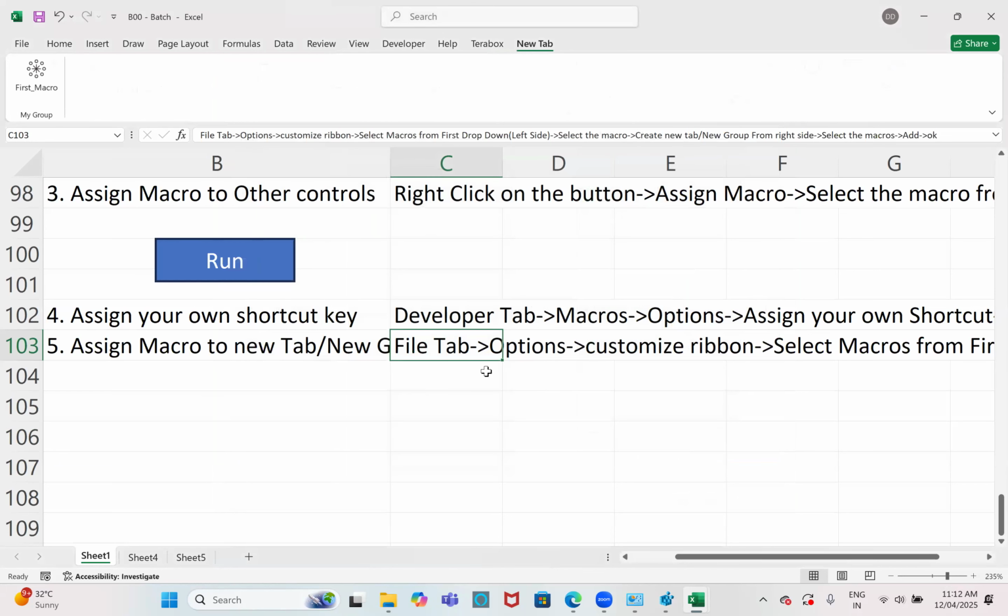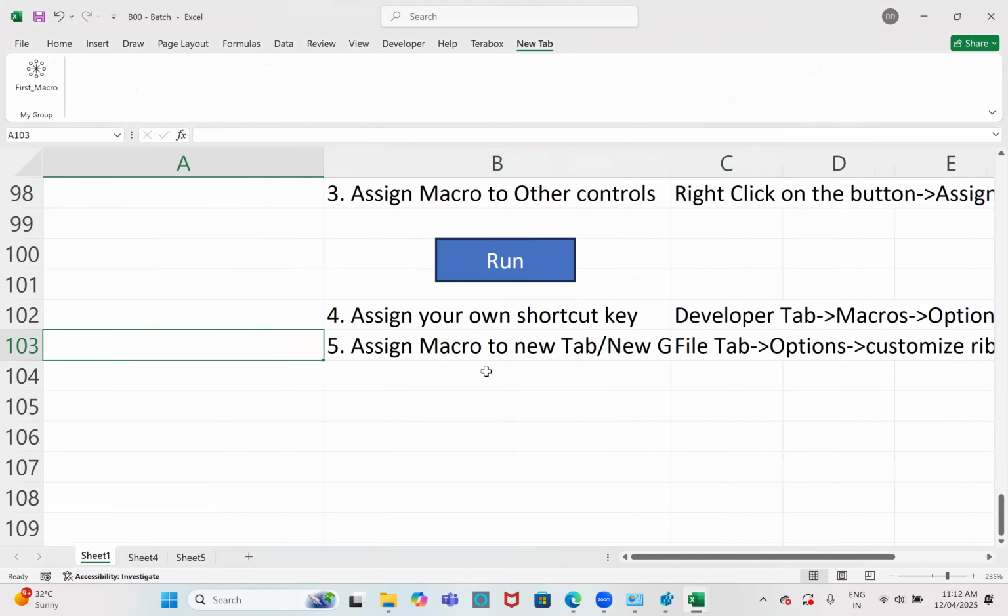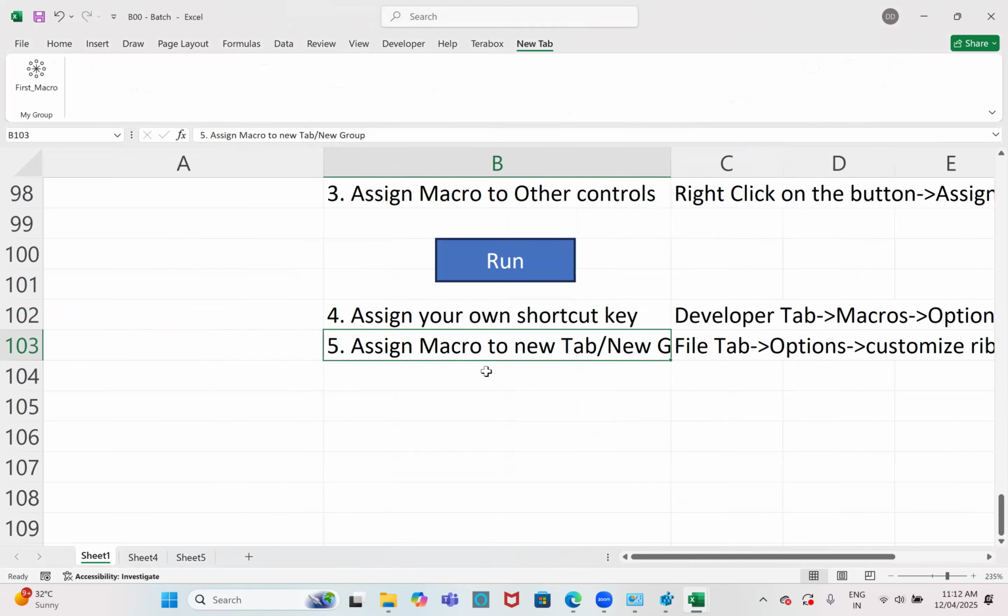Is it clear? Or any questions so far? Okay, I'll stop it here, just to go through what is property, what is method. This is the theory. I'll start our actual macros from tomorrow.